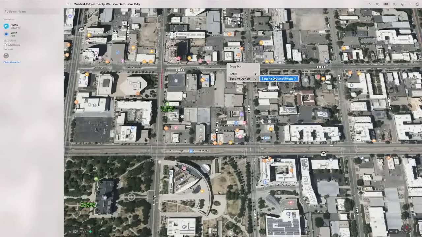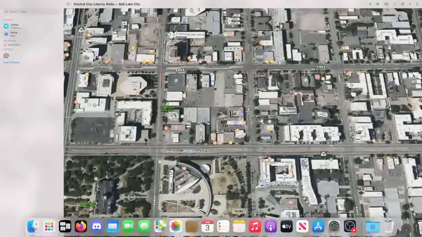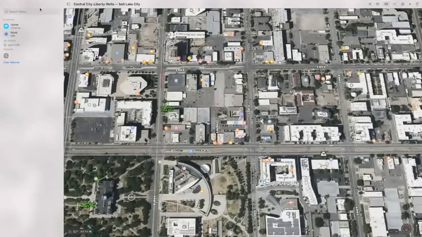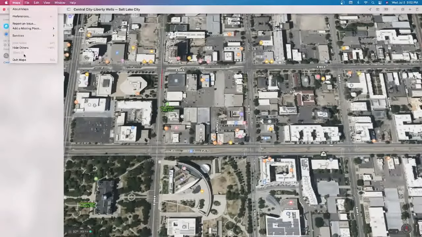Now, does the send to device actually work, you think? Let's see. Will anything happen on my iPhone? Oh, okay, it actually does work. I don't know why I really tested that, but if you could hear that, it actually came through on my phone. Let's get out of Apple Maps.